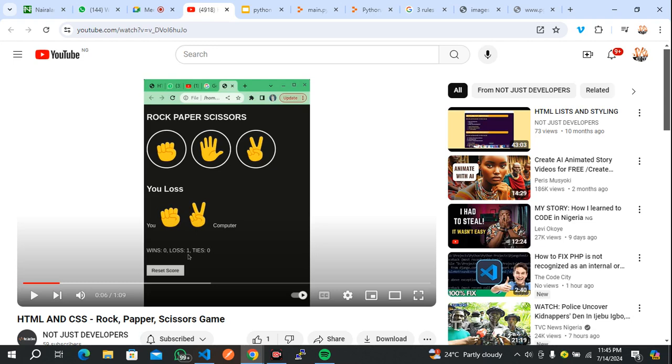And the second one: if the computer chooses scissors and you choose paper, scissors will cut paper. Right? Yes, sir. The scissors win. Now, if the computer chooses paper and you choose rock, what is going to happen is that paper wins, right? So how do we build this project?